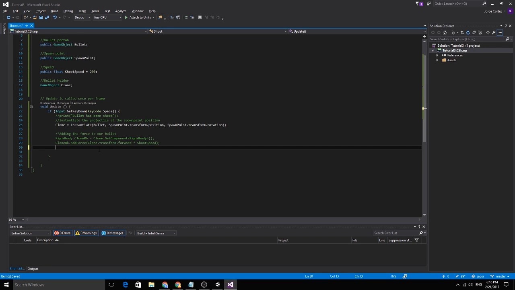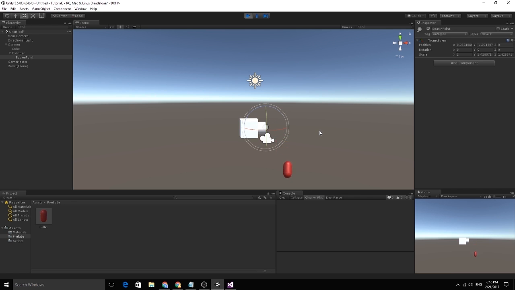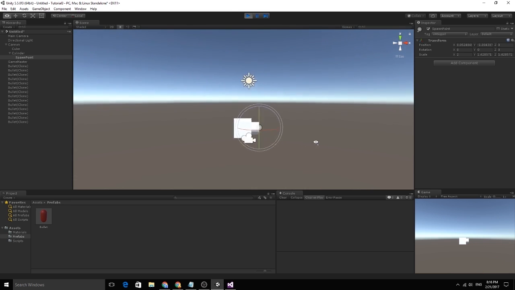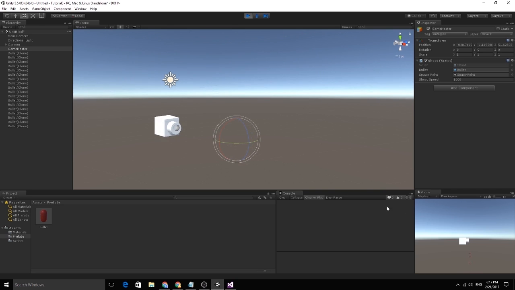So we're going to take off these comments we made, and we're going to save it. And now we can hit play. And once we hit play and click the space button, what is going on here? Oh, I'm pretty sure it's working, but we just don't have the force needed. So I'm going to level this up to 1000, and oh, it's shooting in the wrong direction.